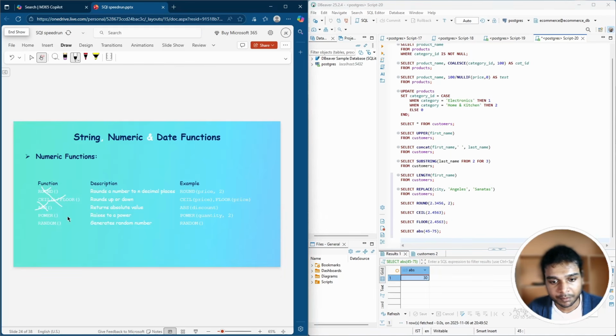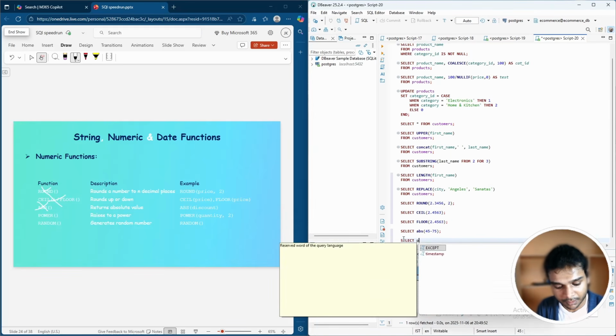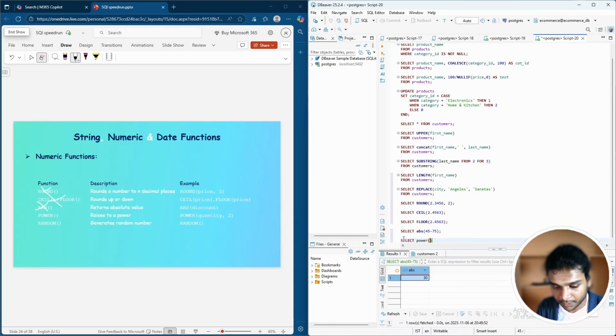And then for the power, select power of 3 to the power of 2. This is also a mathematical expression. We're just raising 3 to the power of 2, which should be 3 times 3, which is 9. So the output should be 9.